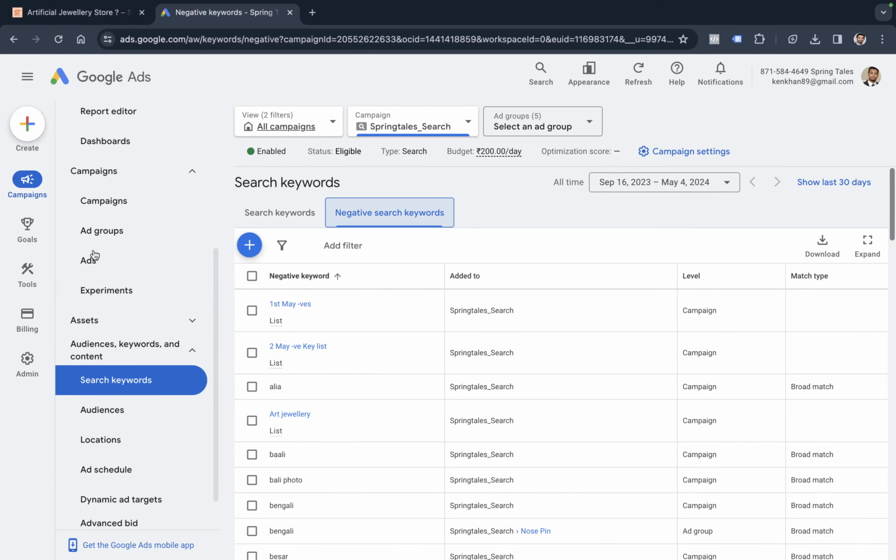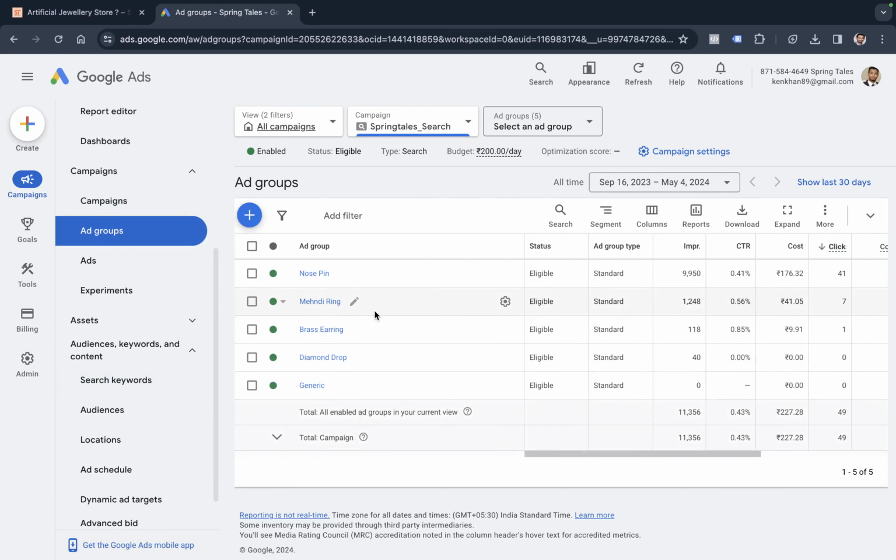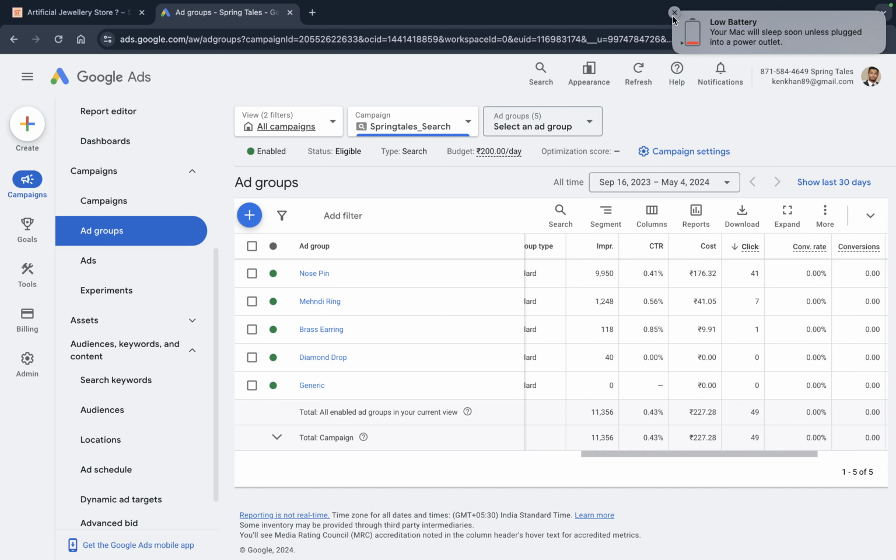So now let's say you have different groups in the campaign. Let's say you have 5 different groups in this campaign, and now you are realizing, okay, this group, which is group number 1, is delivering you the result in the maximum numbers, also at the lowest cost.